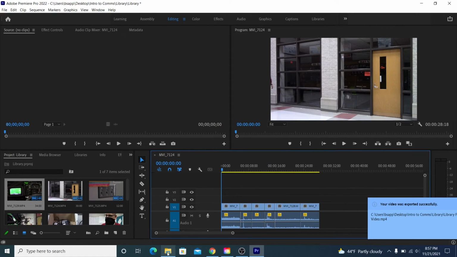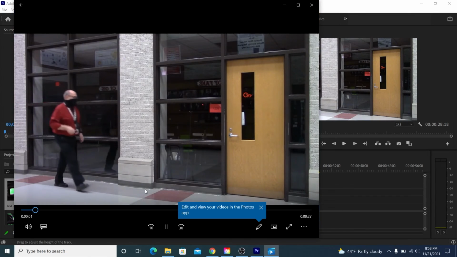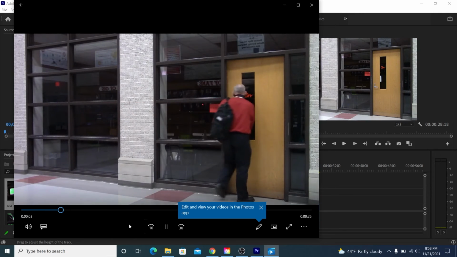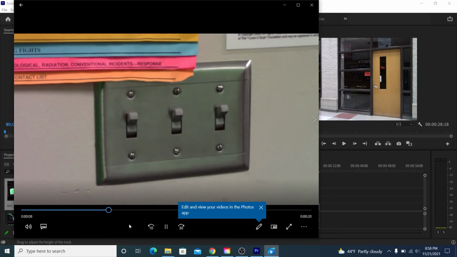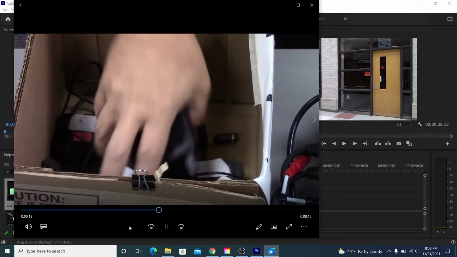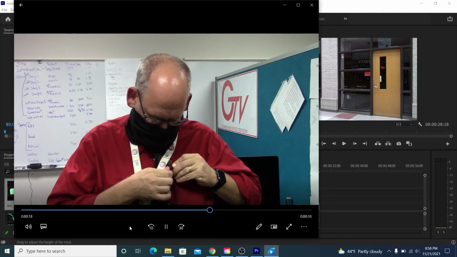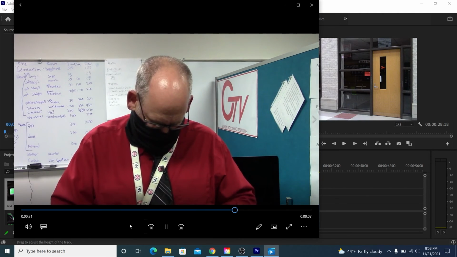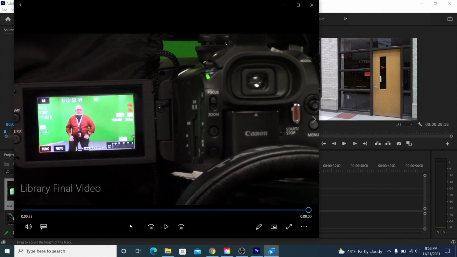The little blue text will tell you, go back to your folder, look for your video, double click on it, and watch it. You should always double, triple check your work just to make sure it's there. And there you go. You've edited a simple video using Premiere Pro.